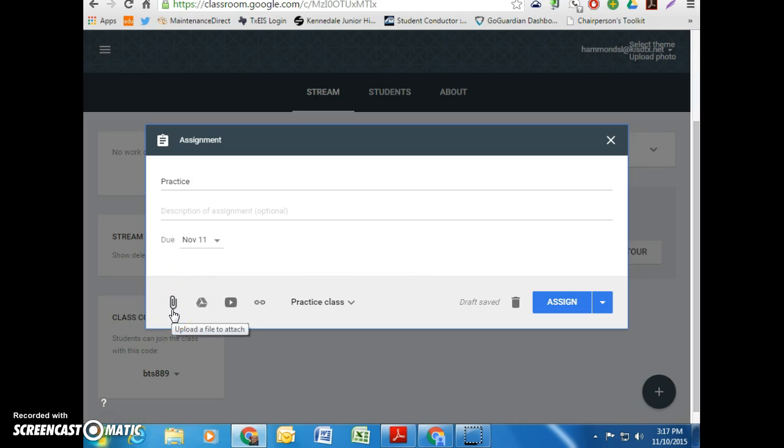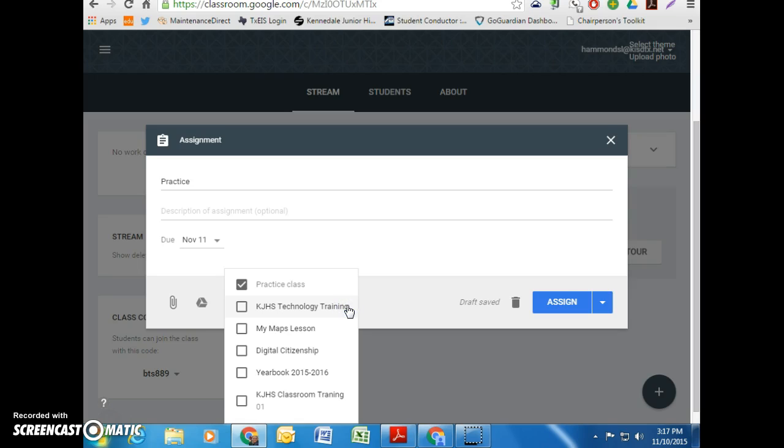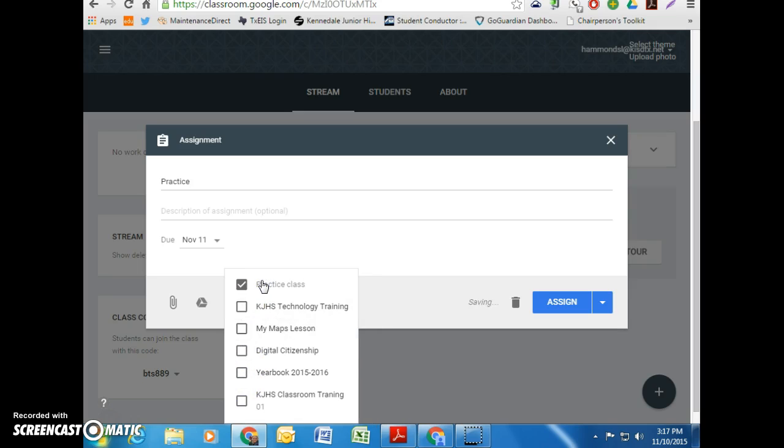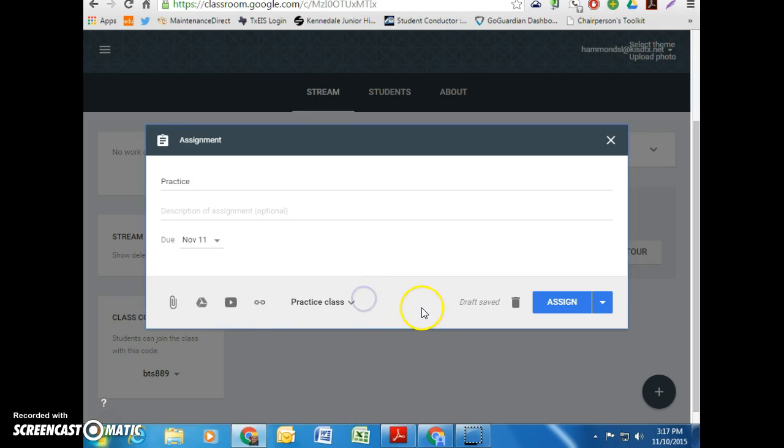Here, this is where you're going to add attachments. This is where you would add something from your Google Drive. You can also attach videos, and you can also include links to any web addresses. This right here is going to be one of your best friends. This right here will let you multi-post. So if you wanted to do the same assignment in all 6, 7 of your classes, you would just come down here and click all of these, and it would do the same assignment for all of your classes so that you didn't have to go in and do it every single time.